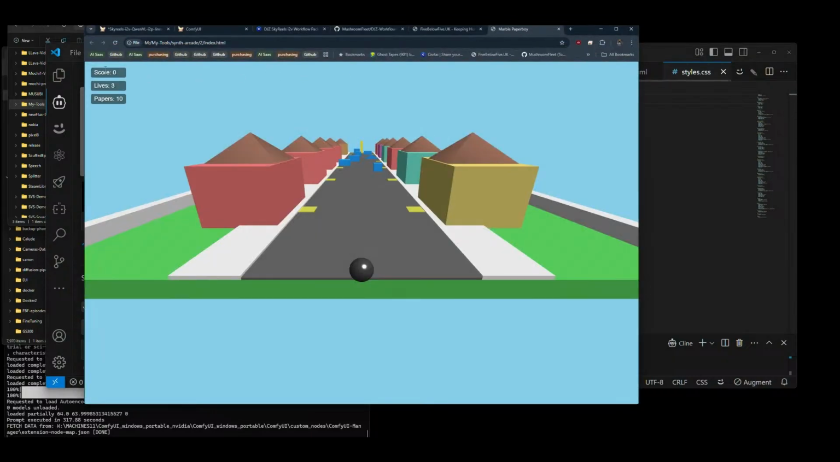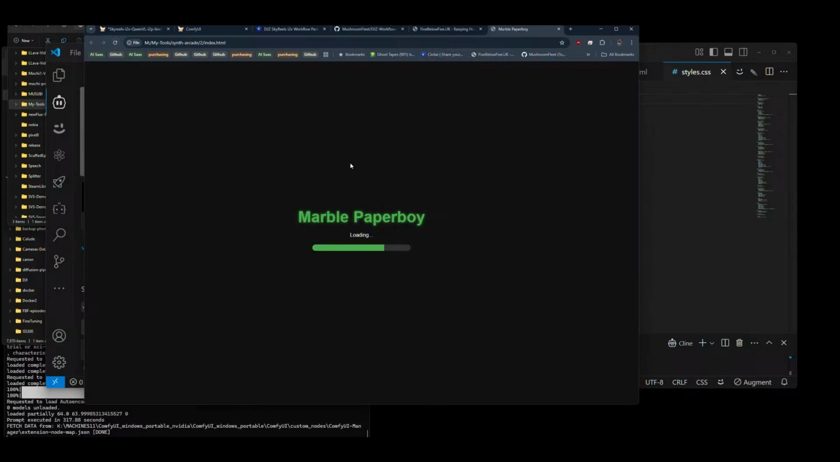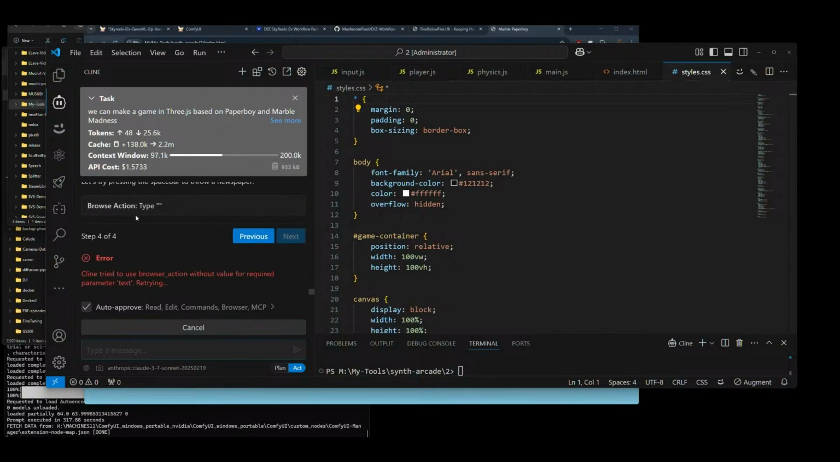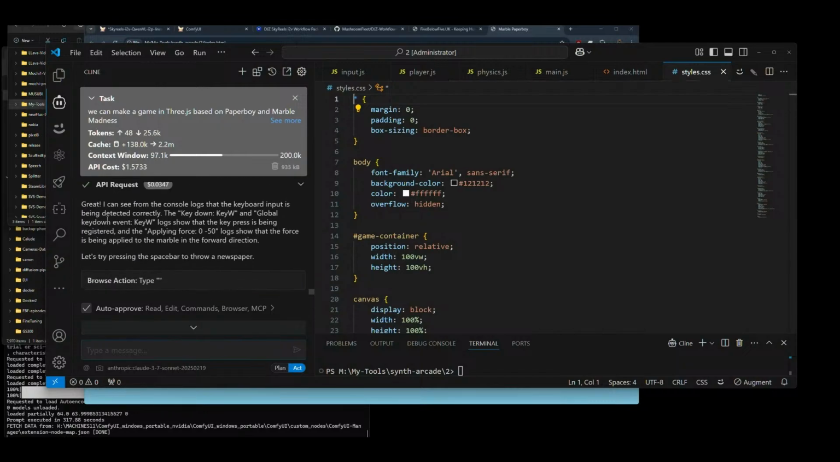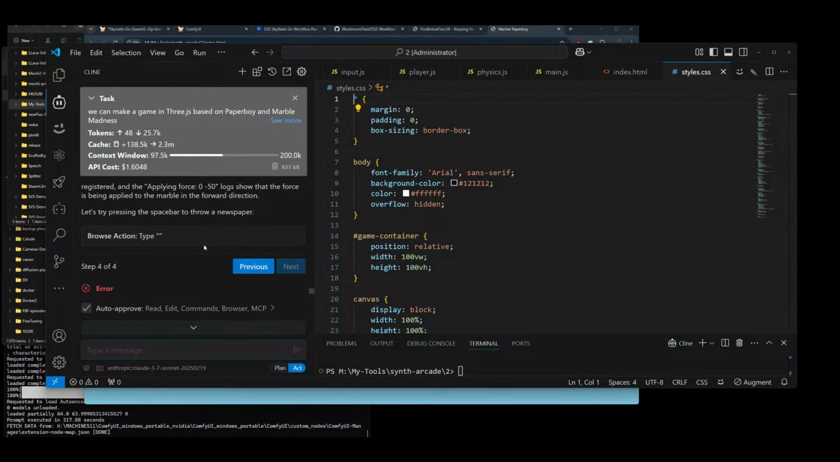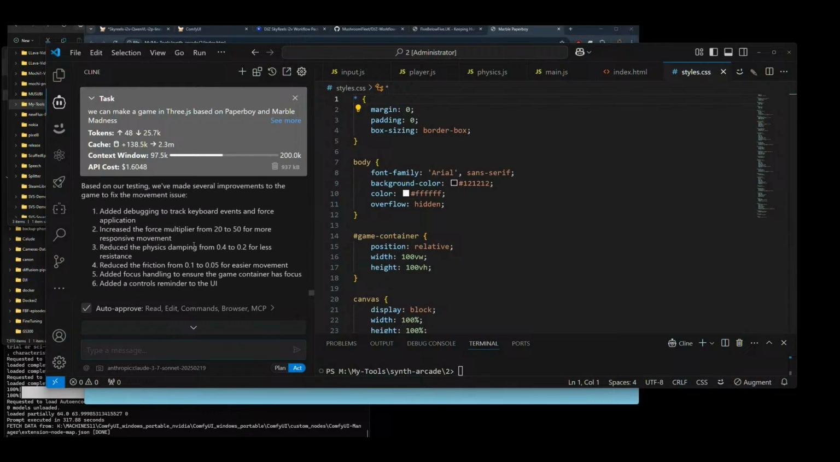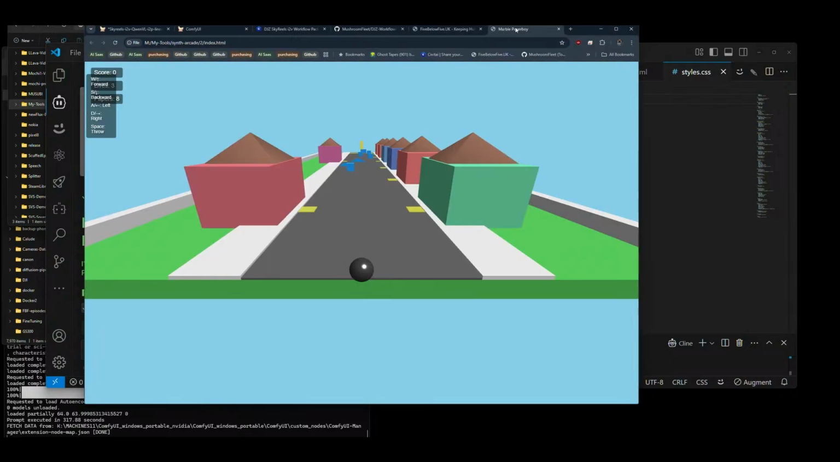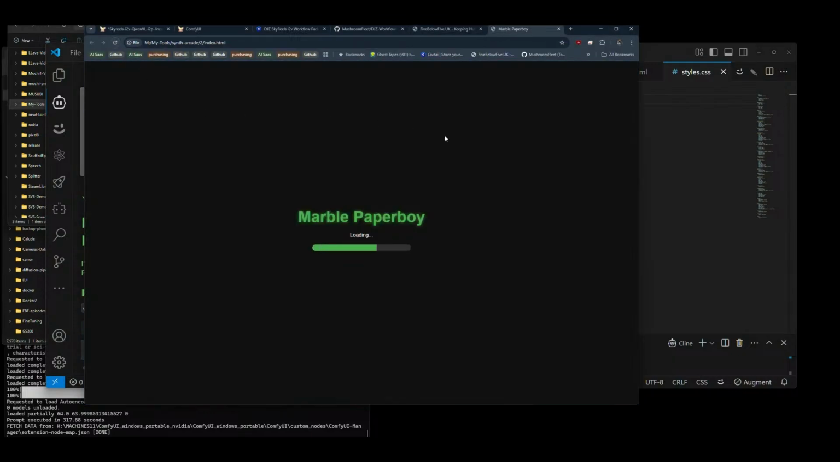Alright, I'm going to test it while he's testing it. Still can't move. And yeah, he did. He just put a menu on top of a menu. Yeah. Nope. Still can't move. What's it say? It shows the forces being applied. Marble movement fixed, he says. I don't think it is, guys.